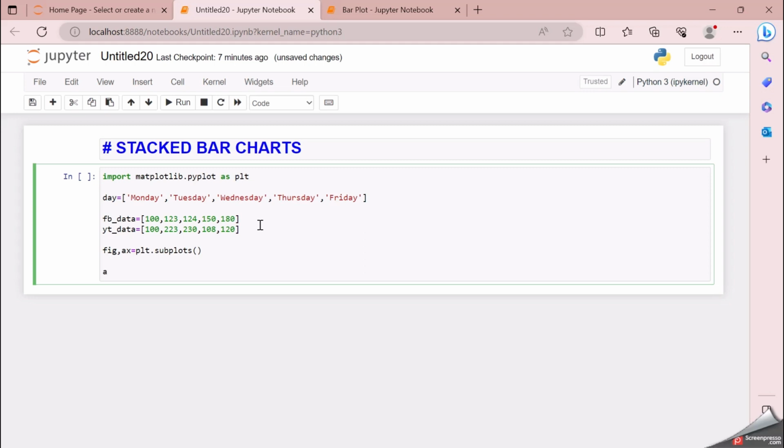and now let me plot my bar plot by saying ax.bar. My x-axis is nothing but day, so let me call it day. Y-axis is Facebook data, so let me call it fb_data. Width I am giving equal to 0.4, which is lesser than the default width, which is 0.8. Color equal to red, and label I'm giving equal to Facebook FB, capital F and capital B.